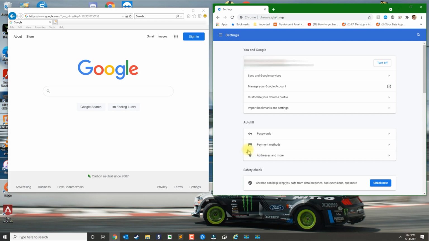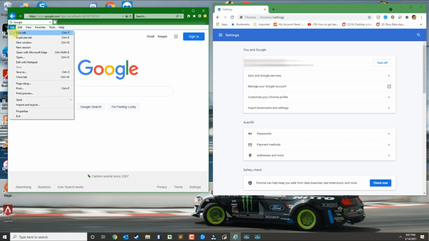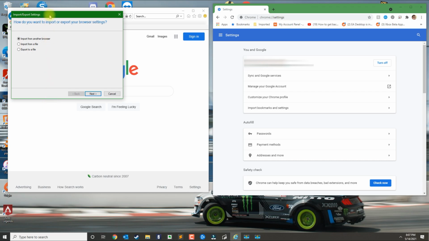If you're gonna transfer the bookmarks to another computer, then what you need to do is you need to go over to Internet Explorer, and then here anywhere on the available space over the tab section, you right click and you want to make sure the menu bar option is selected, and then you go over to file, and then you go to import and export. In here you want to select export to a file, click next.